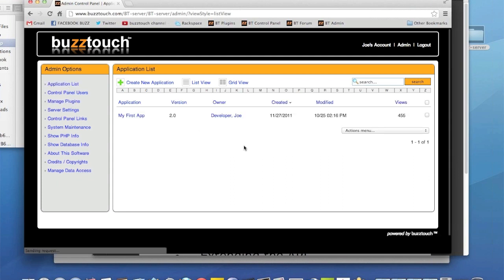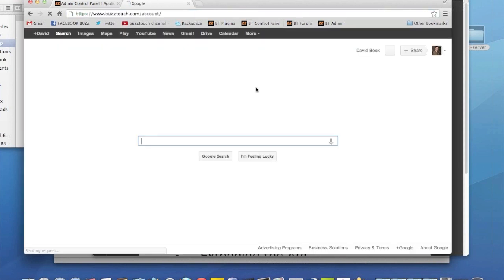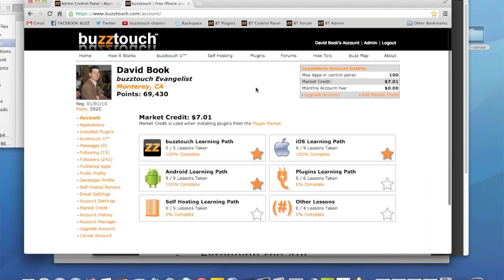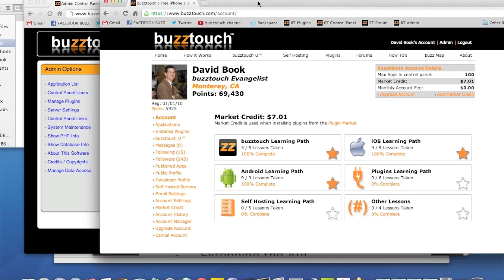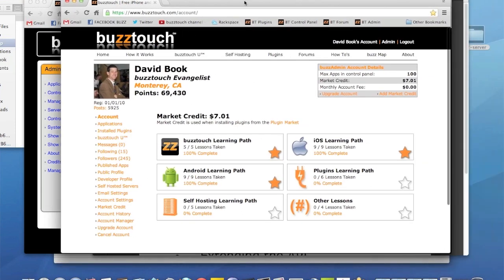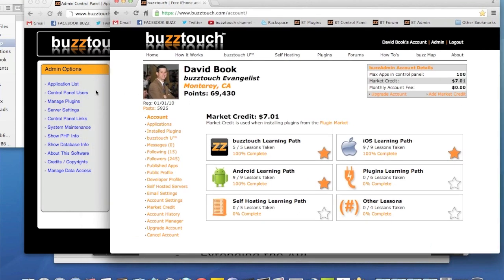So anyway, I'm in a self-hosted control panel right now, and a lot of us are familiar with how this looks and how this works. But I'm also going to open up my account at Buzztouch.com so that we can quickly compare the differences. I'm going to move this tab in my browser to a separate window so I can see these side by side, and we'll just compare this window here to this window here.